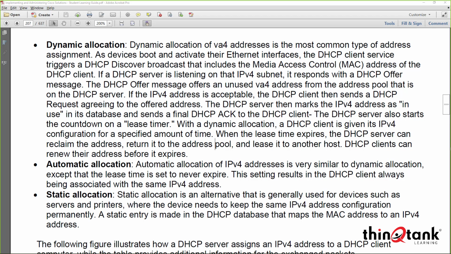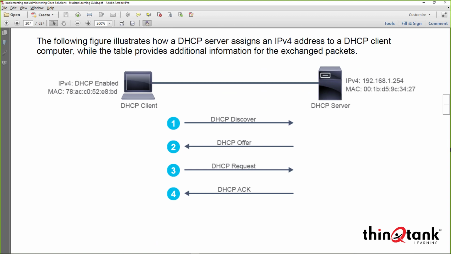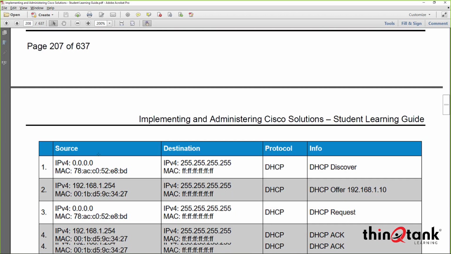So very, very simple protocol. There's a lot of customization that can happen with this protocol, but overall it's a simple protocol. We got the DORA process: discover, offer, request, and acknowledgement. All right? What do the payloads look like?